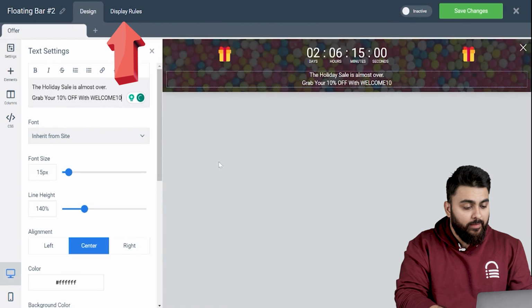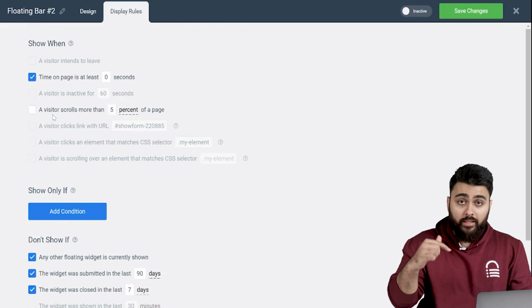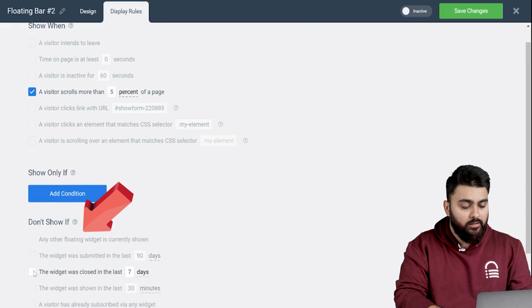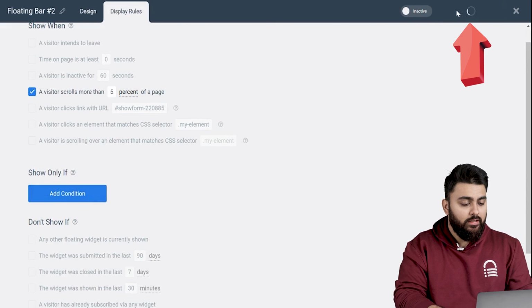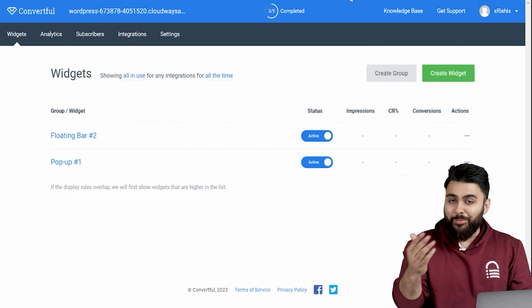Now I'm going to configure the display rules. For example, if you want this form to appear as visitors scroll down, we can choose this option, and you can disable any irrelevant options like this. Save the changes and activate the form. Now our coupon pop-up and banner are ready to appear on our site.